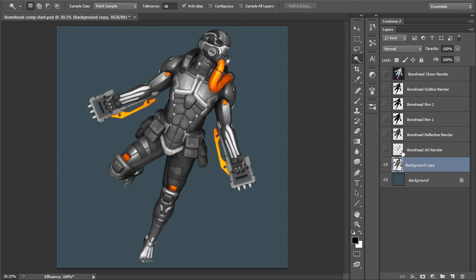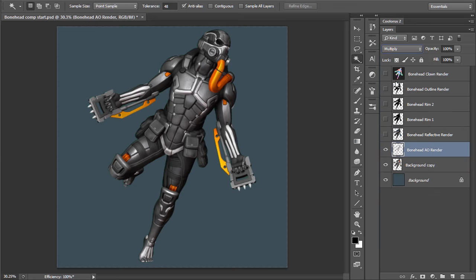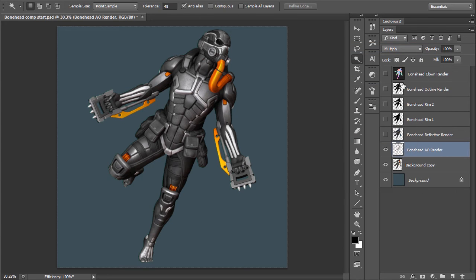You can see we already have a better setup here. So I'm going to turn on the ambient occlusion pass here, and I'm going to go ahead and set the blend mode to multiply. And you can already see a big boost in our depth there as far as dark colors. I'm just going to go ahead and play with the levels for that. See if it's a plus or not. I'm going to say no.